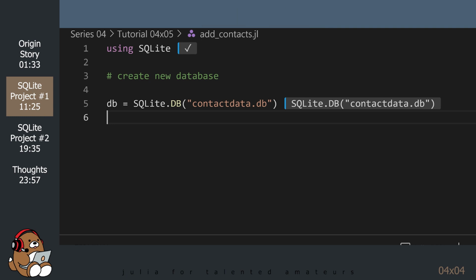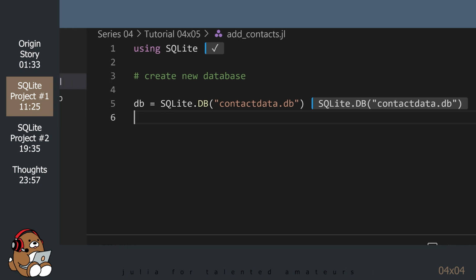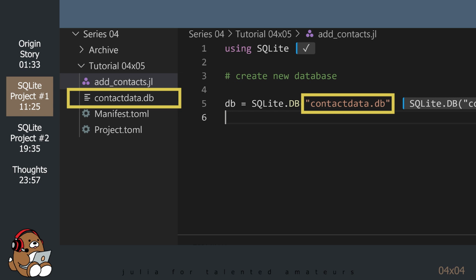Also, when using the SQLite.DB constructor, it will check to see if that file already exists. If it doesn't exist, then it will create a new file. If it does exist, then it will just load the contents of that database and assign it to your variable. If you look in the Explorer panel, you should see a new file called contactdata.db.